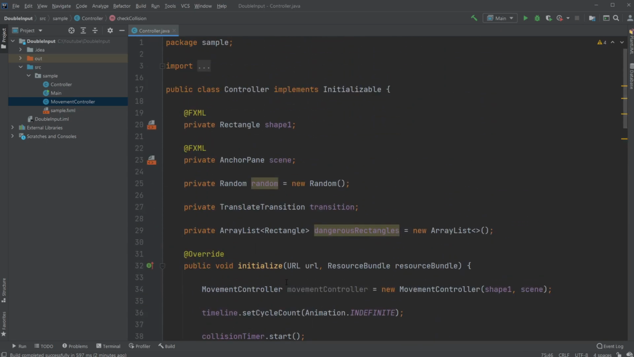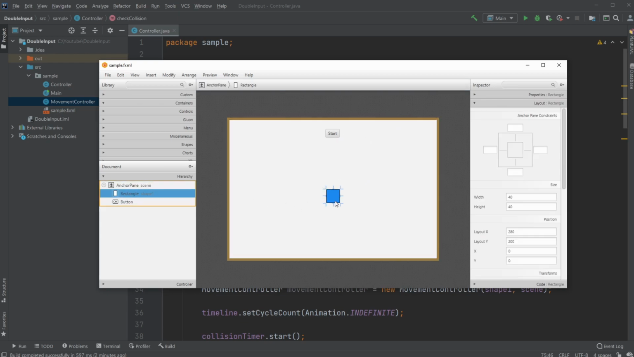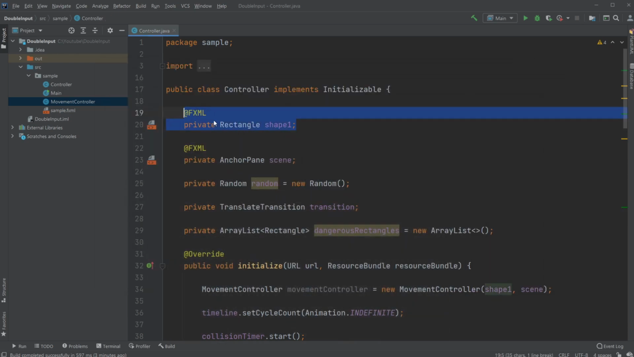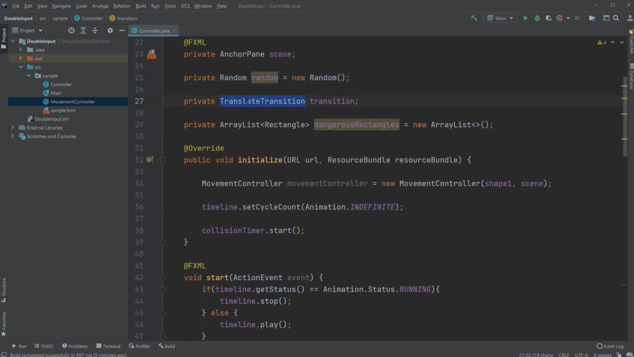Pretty simple, but otherwise, the interesting part of this is inside Scene Builder, you just have two very simple components, my square I'm moving and the restart button. All my danger shapes, all my obstacles, I will be spawning inside the JavaFX components and I'm putting them outside the screen, moving them to the other side of the screen and then removing them. And I have my shape, I have my scene. I have a random object, which allows me to do random sizes and positions. And have some translate transition, which is moving the red rectangles from the right to the left.